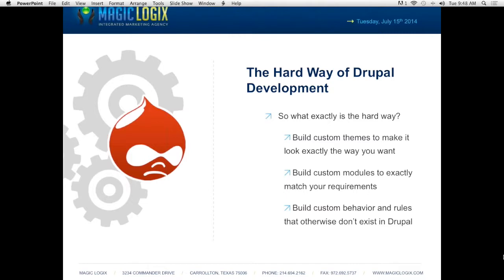So the hard way is actually building custom themes to look exactly the way you want, exactly what your designer gives you. So that's the hard way. And to do that, you build custom modules to exactly match your requirements. By custom modules, we're not talking about reinventing the wheel. That's very important. We're not trying to reinvent the wheel.